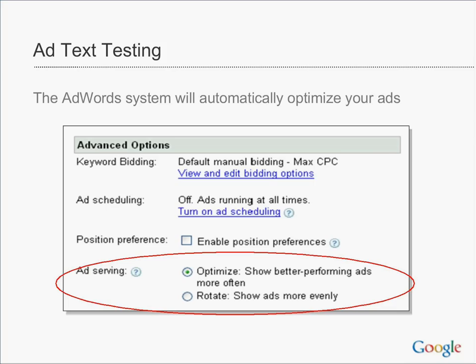Fortunately, the AdWords system makes it easy for you to test different ads. At the campaign level, there's a feature to automatically optimize your ad text. The way this works is that when you have more than one ad in an ad group, the system's going to show the ads evenly at first, but then it's going to begin to favor the ad that achieves a better click-through rate. You can set the AdWords system to favor the higher performing ad by showing it more often, and that's the option that's checked here in the screenshot on this slide.